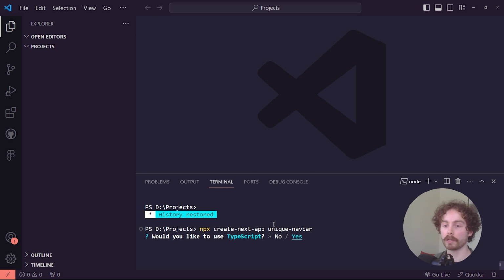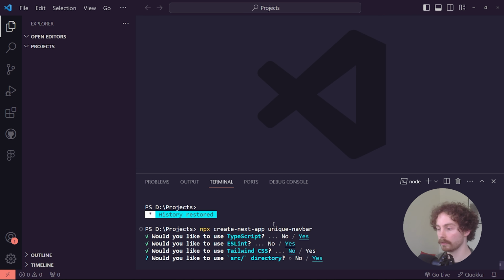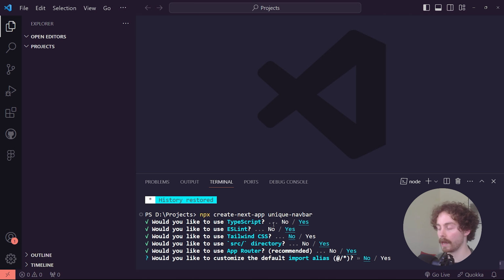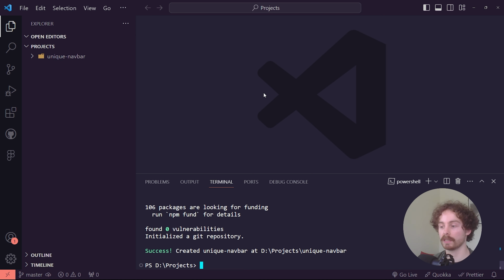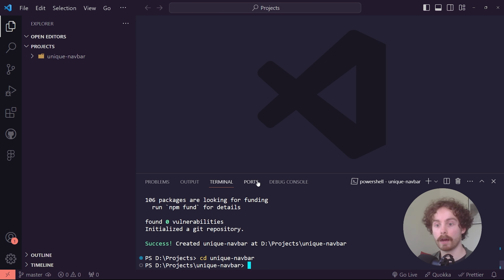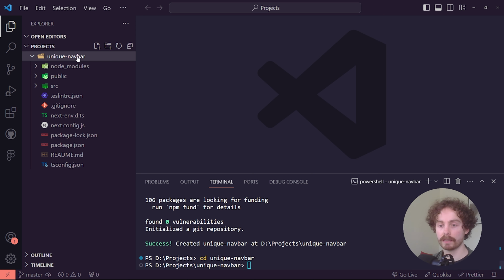So for our first one, we're going to go yes. This one, we're going to go yes. No, yes, yes, and no. And what should happen now is it should start to install all of our files for us. And once that's done, we can get straight into it. Perfect. So once it's successfully installed, the next thing we want to do is to target the folder here. In order to do that, type in cd and then the project name, so unique-navbar. Hit enter, and now we are inside the folder, which is fantastic.